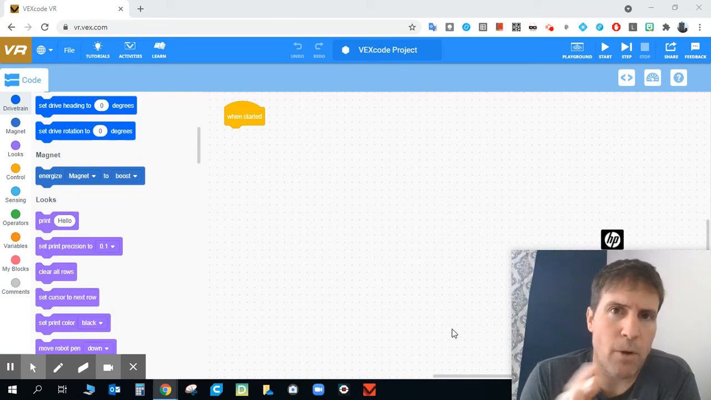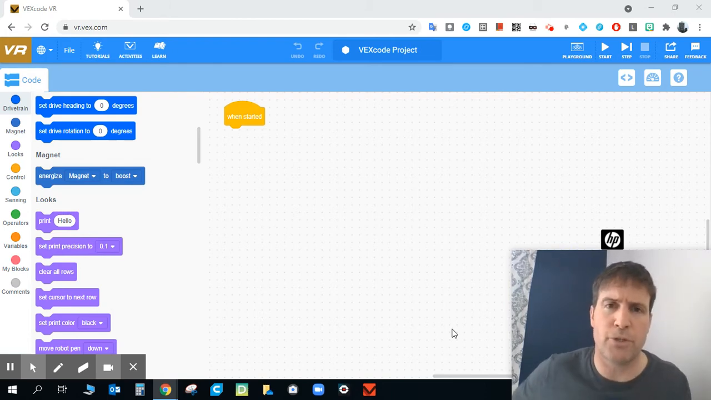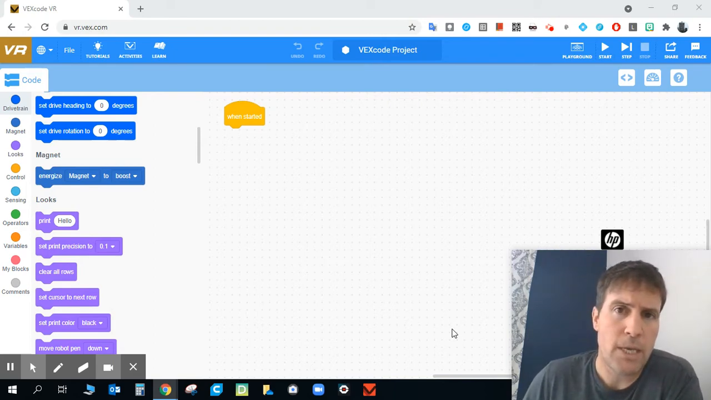One of the nice things about programming in VEX, especially when compared to the program that we used this year with the Lego Mindstorms, is that if you're looking at it, it looks a lot like Scratch, right? It's a block-based programming language that's a little more familiar to us, a little more like what we're used to seeing. So in some ways, that's a benefit for the programming you'll do in VEX. Nonetheless, this is what we're looking at.